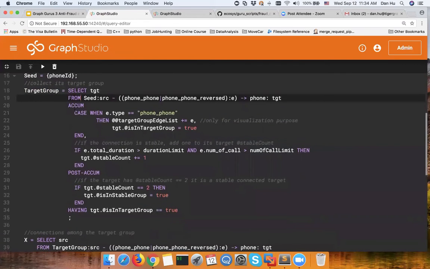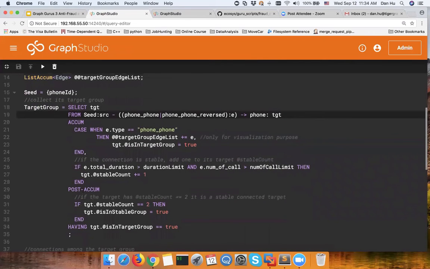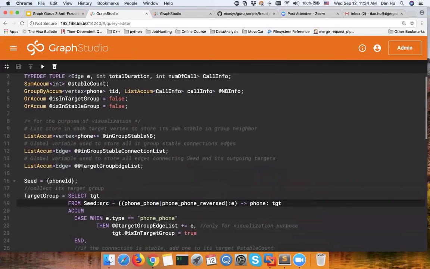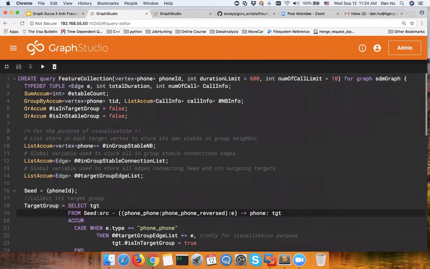Here, we actually have two blocks. One is called ACCUM, another is called POST-ACCUM. As I mentioned previously, we provide aggregation capabilities while you do the graph traversals. This is achieved by using accumulators. We have a lot of accumulator types. Like on line 3, we define a SumAccum, as we want to collect the stable count. We mentioned that we want to count whether it has two connections with the source. So we have a SumAccum.